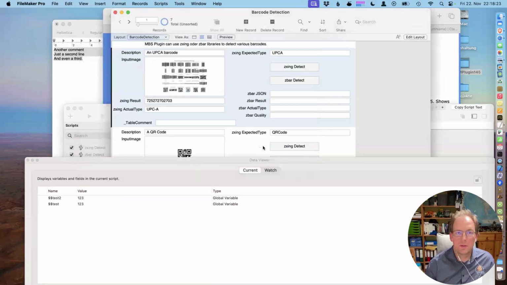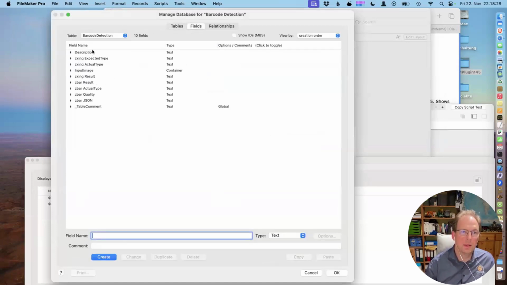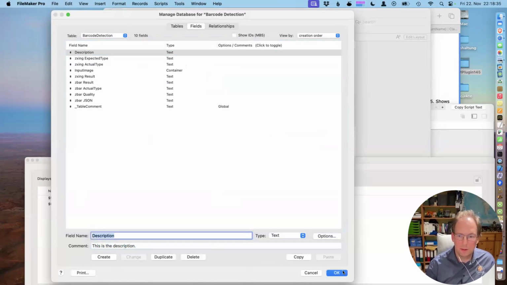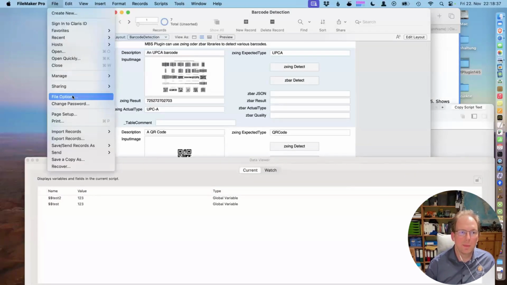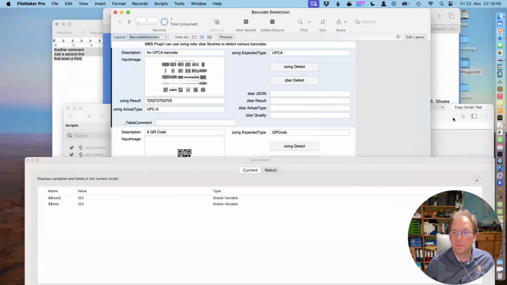So in the comments, you can also have your own field comments. So I can say description. This is the description. So change. Now when I go back to the export dialog to find it and go over the field, I see also the description of the field. So this may help you to identify fields or know what fields are for.